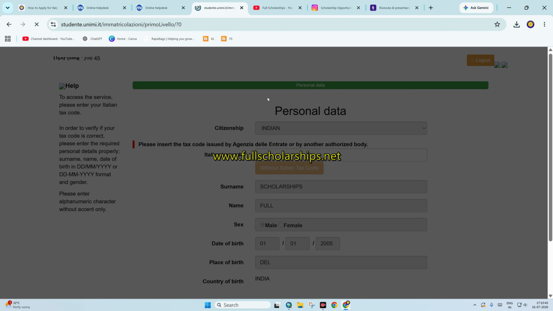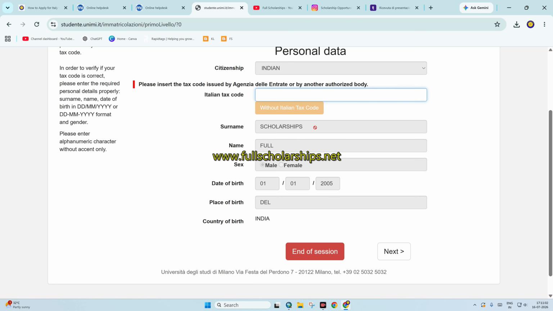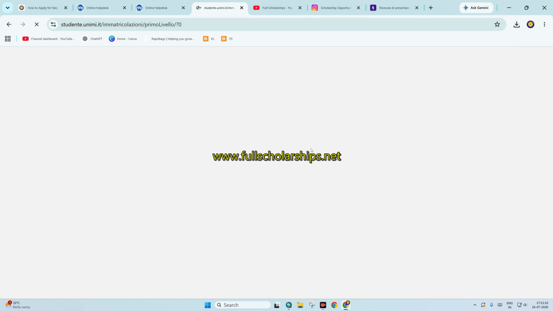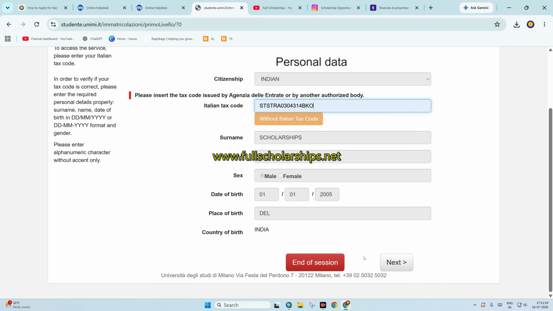If I refresh this, maybe we'll be able to proceed to the next step, because tax code is required. Let me refresh this page again, and then you can go without tax code as well. It will be automatically considered from your first name, last name and your country of residence. Let me just tap on next, and let's wait for it. Tap on next.